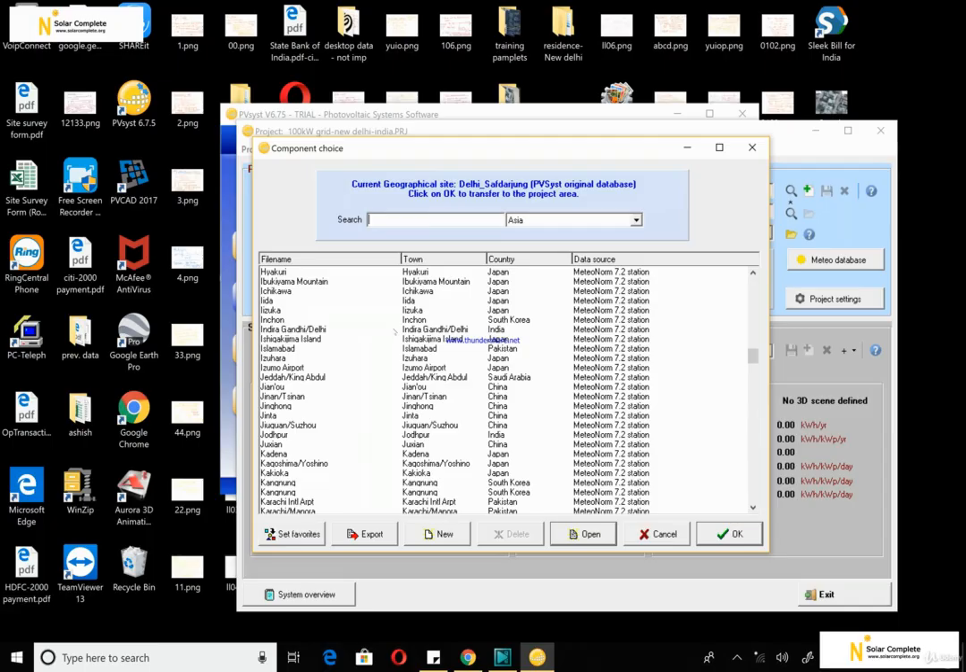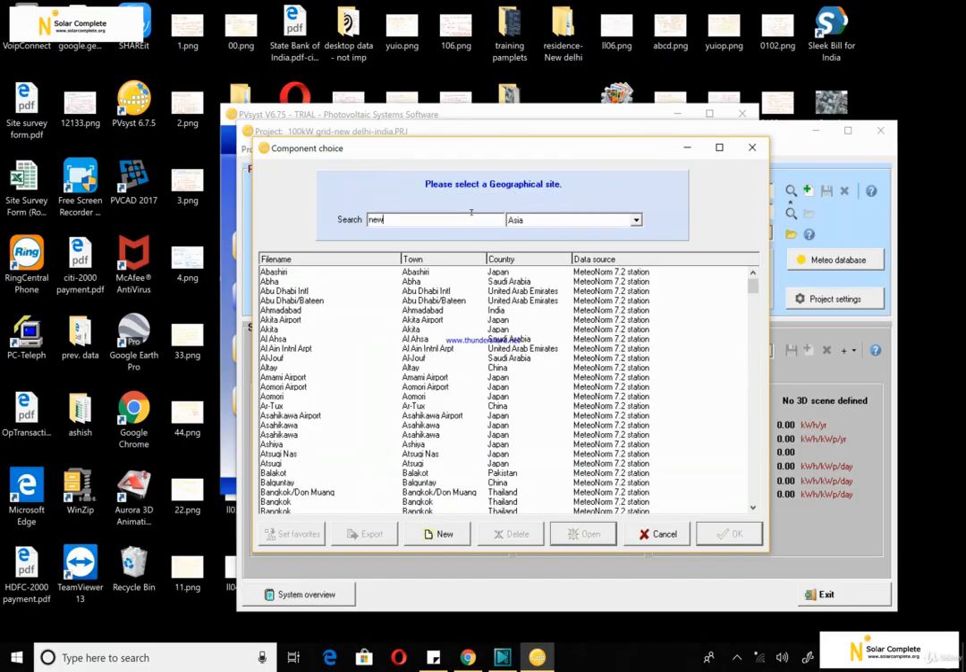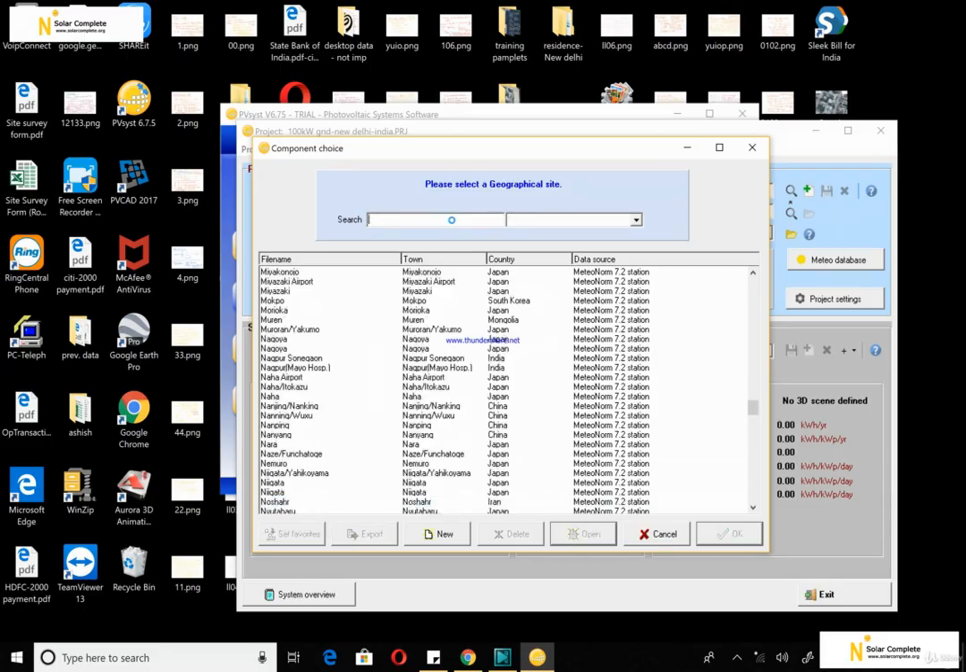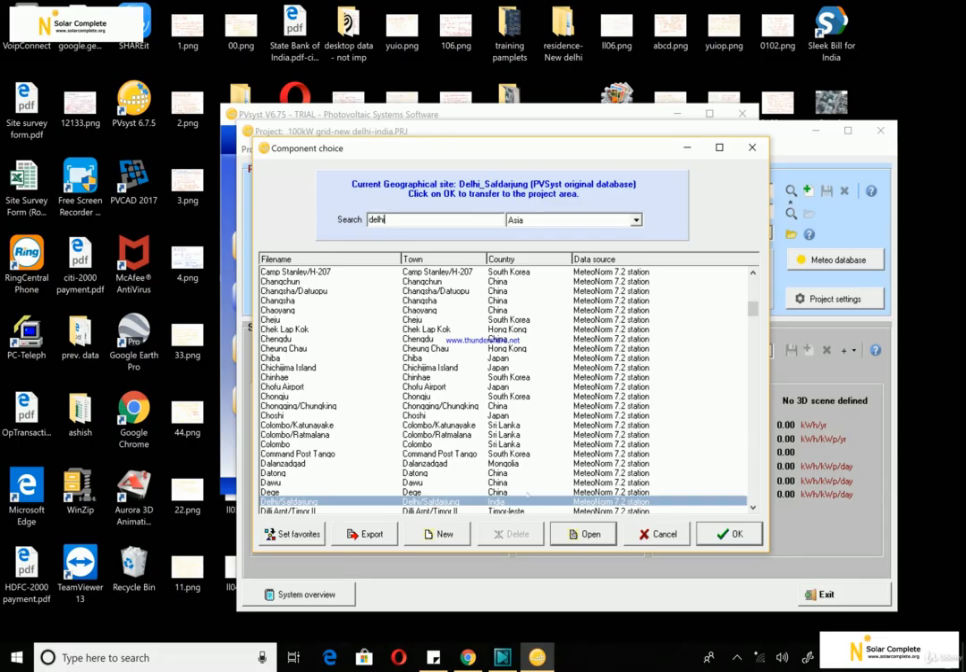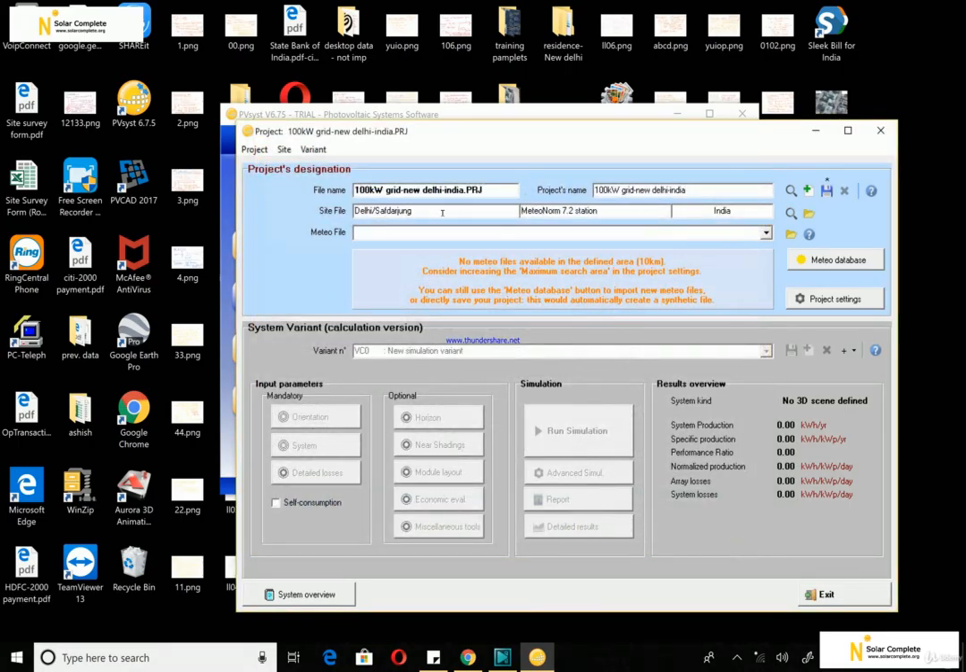Later we will see how to view the environmental data. For now we have to search for New Delhi, so you can search directly from here. Let's suppose Delhi, we can say in short. So Delhi is there, India, so you can use it. You can directly click OK, and you can see that it is now selected.